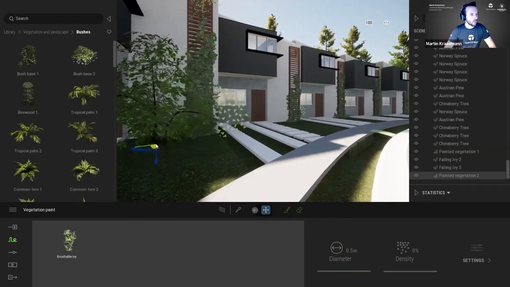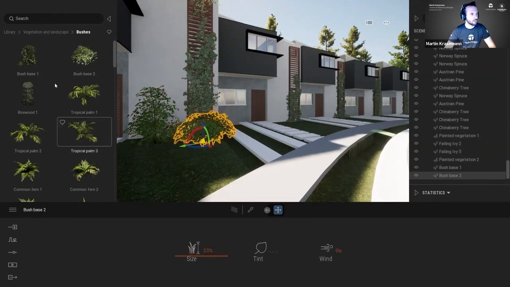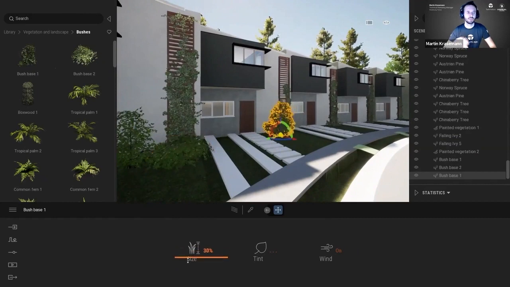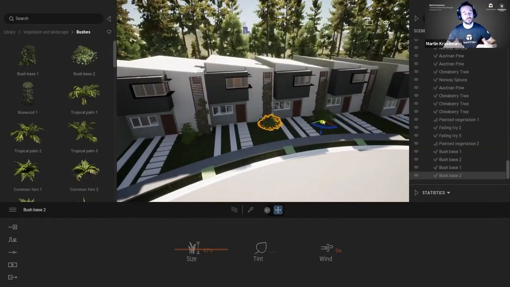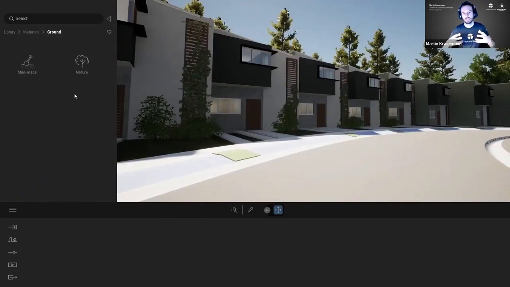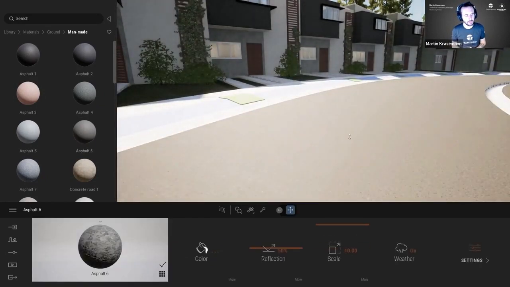Now we can add some more bushes. So here, I'm placing a few bushes in front of the project. Again, just a simple drag and drop. If you want to play with the scale, it's just a simple slider. It's really the core pillar of Twinmotion, the simple ease of use of that user interface.